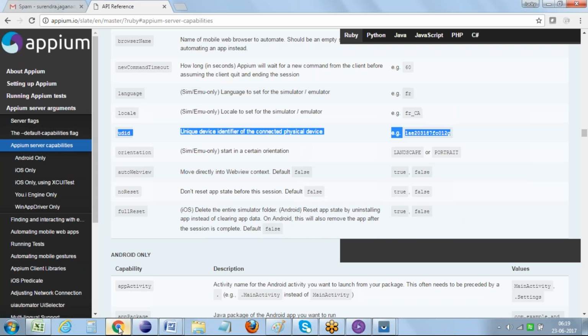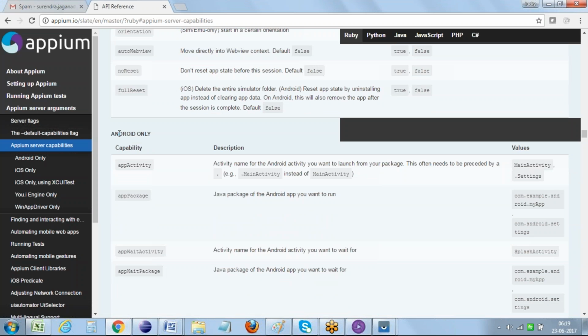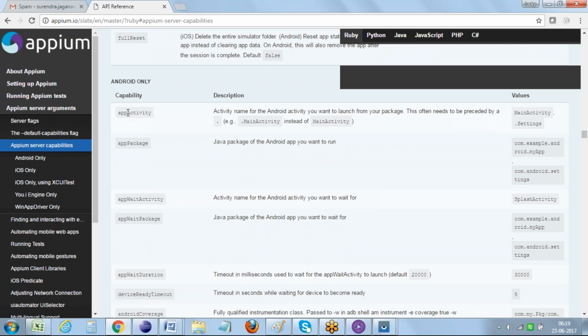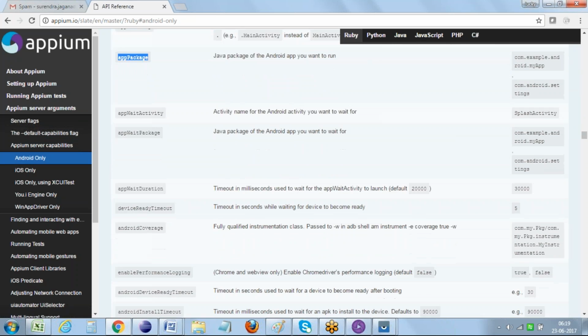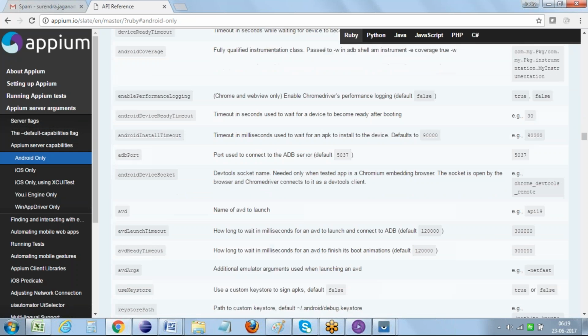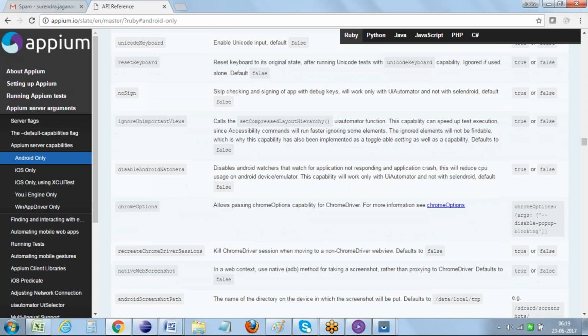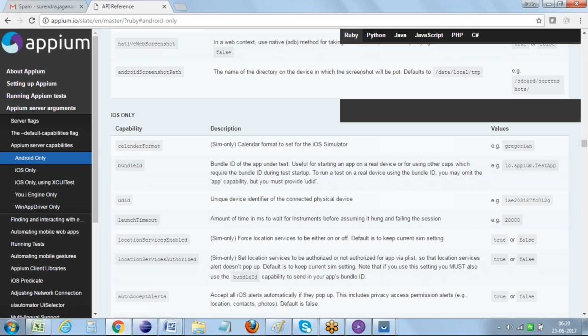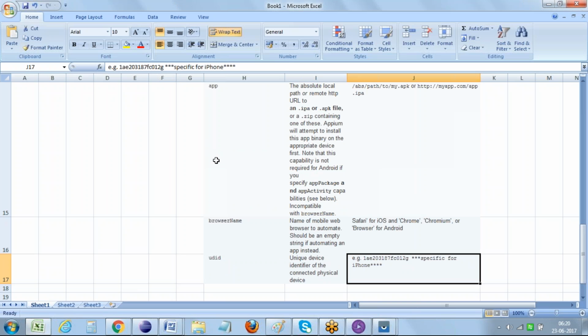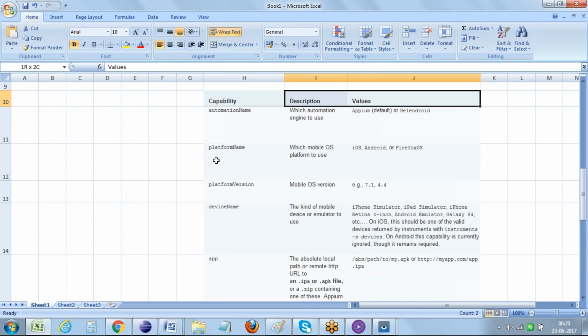And if you observe this documentation, it contains Android-only specifications. So here we have an app activity and an app package, and then we need to specify certain information. But whatever generic things we have passed, we are going to pass them directly. That's more than enough. These are specifically related to iOS capabilities. Okay, fine. So here, let me copy this table.